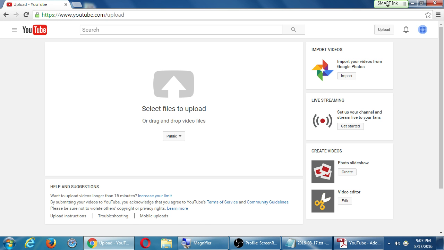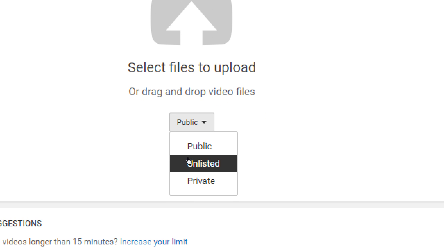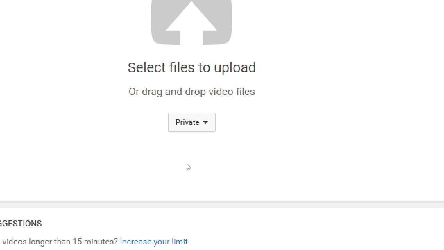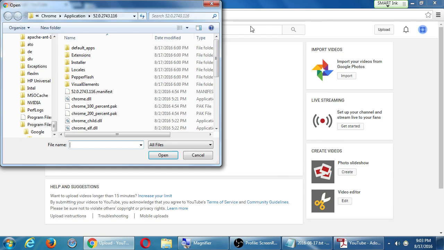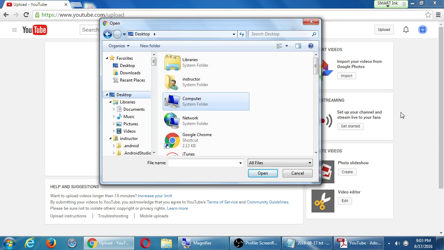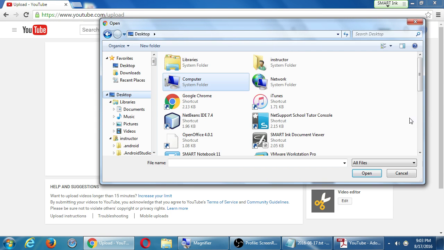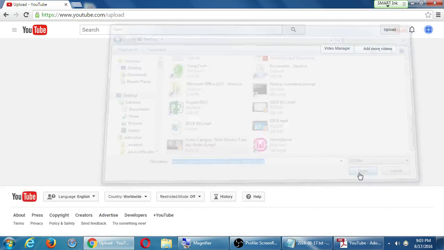We're going to focus on this one here, where I can select public, unlisted, or private. For the purposes of the class, maybe just to learn this, we can set it to private and click the big arrow right there. That'll open the box to select the video. So if you copy that video, you can select it and open it.